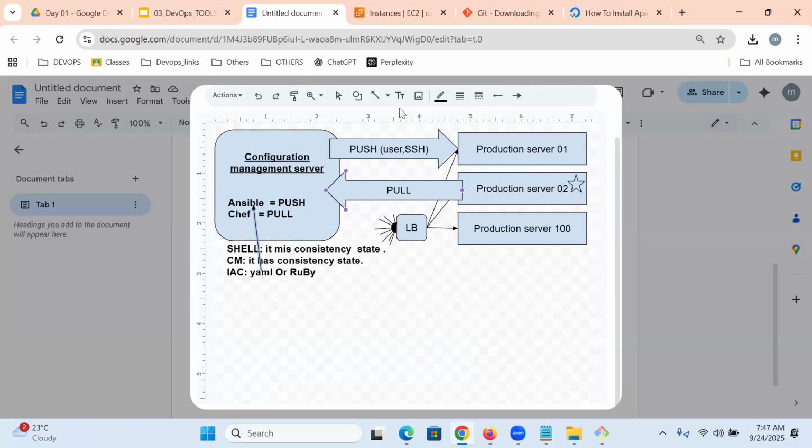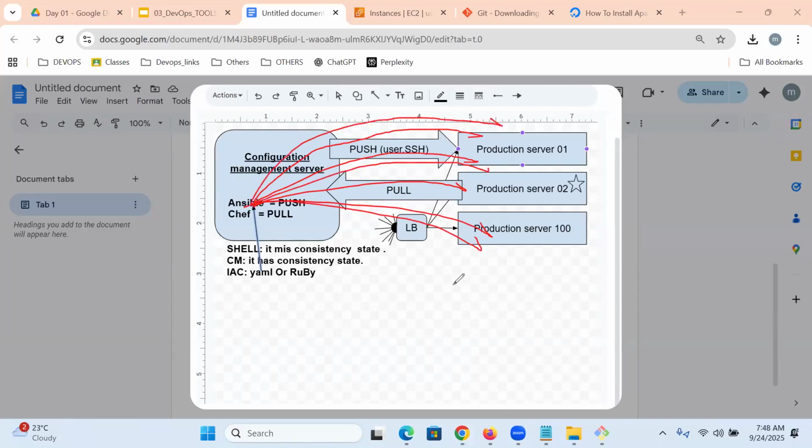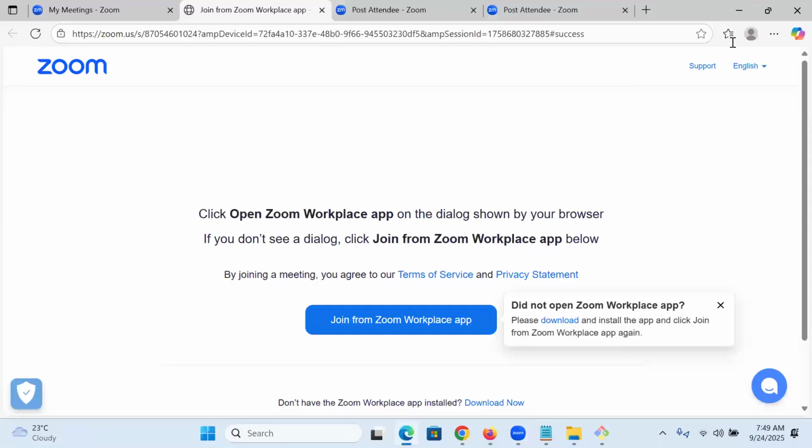Once it is done, if we execute Ansible commands, Ansible automatically tries to communicate with all our production servers. It will communicate with all of them at a time.